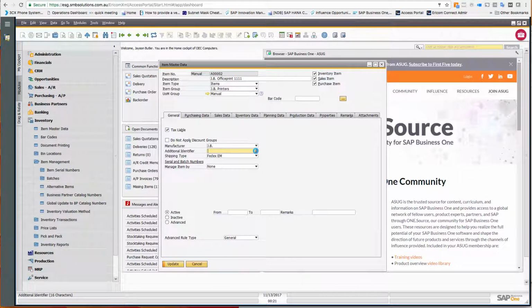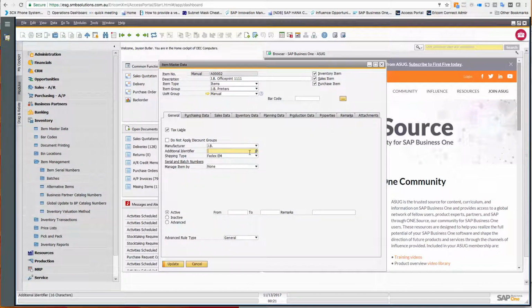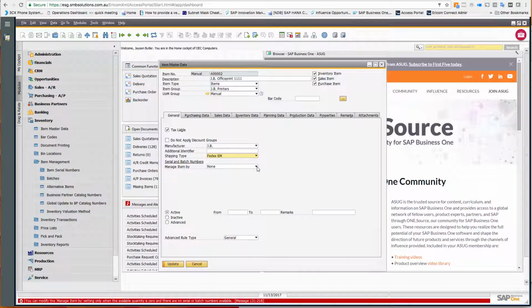Your additional identifier. What is the additional identifier? Now here on this additional identifier in the Business One sample data that I've got, it's actually got some information here and you can put in translations. All right, so don't forget with SAP Business One, you have this capability to put in translation. So in various fields inside the system, you've got the capability to record that multiple language information. Again, your shipping types, these are user defined. And then you can specify whether or not you want to manage an item by batch and serial numbers.